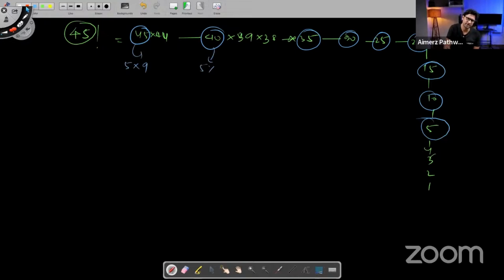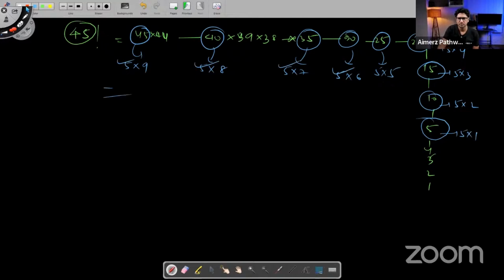This 40, I can write as 5 into 8. 35, 5 into 7. This, I can write 5 into 6. This will be 5 into 5. This 20 will be 5 into 4. 15 will be 5 into 3. 10 will be 5 into 2. 5 will be 5 into 1. If I find the total number of 5s, how much? 1, 2, 3, 4, 5, 6, 7, 8, 9, 10. So how much? 10 5s. It means that I have 10 zeros.